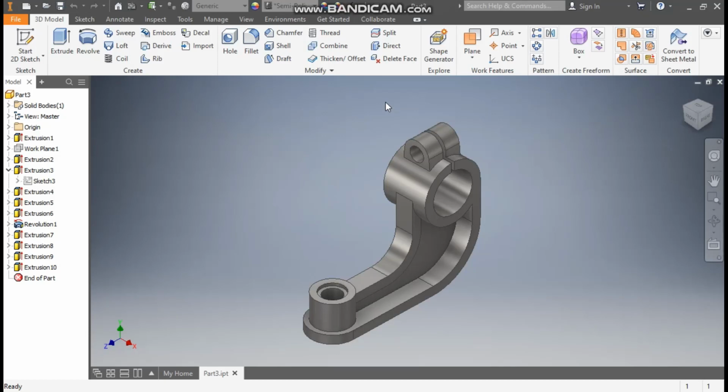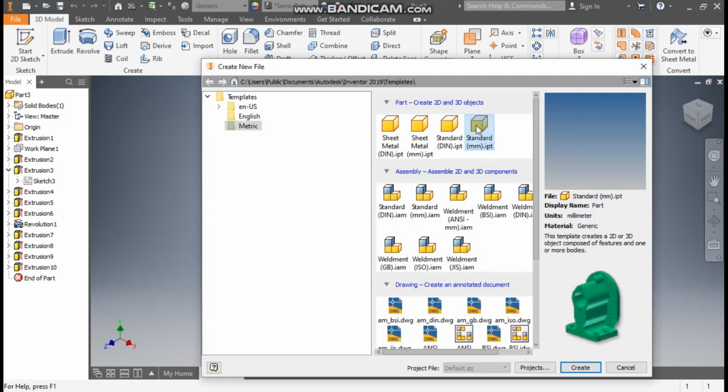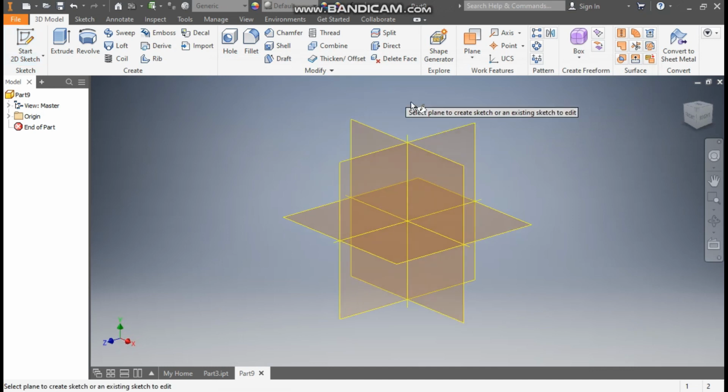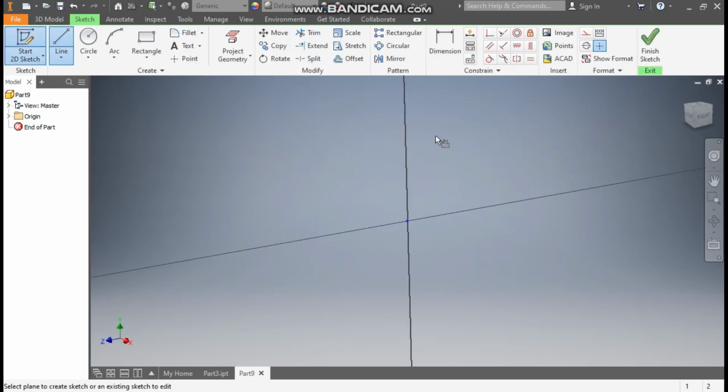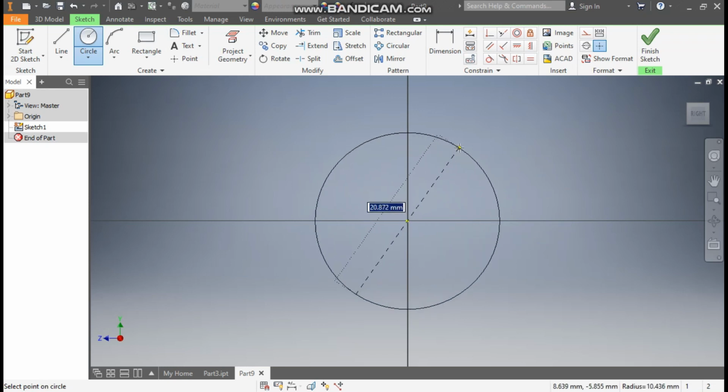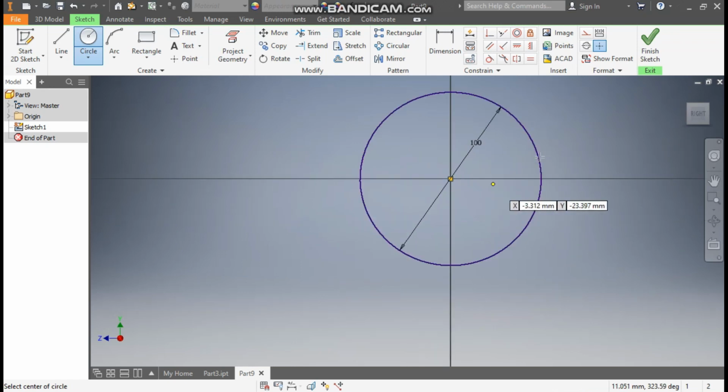Today we are going to construct a basic 3D CAD model in Autodesk Inventor software. So let's get started. Go to New, take a standard part in millimeter and go to Create. Now take a 2D sketch, select the YZ plane, take the circle command. From the center point, make a circle here of diameter 100, press enter, okay, zoom out.